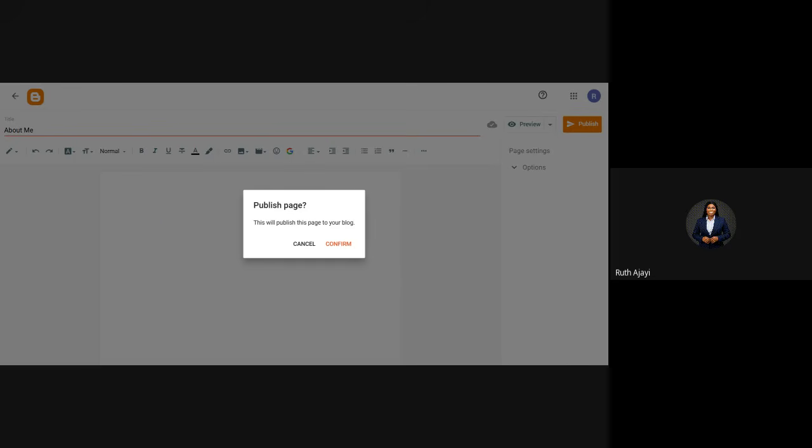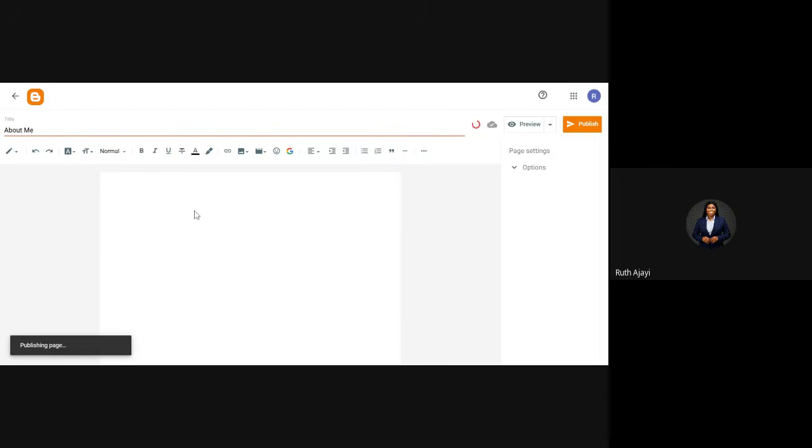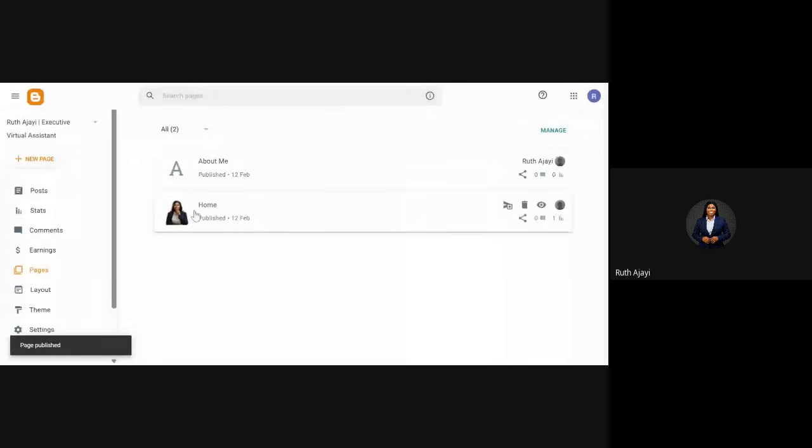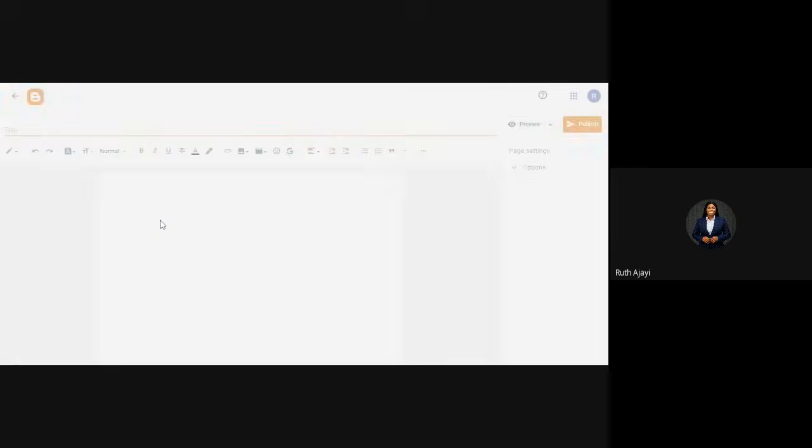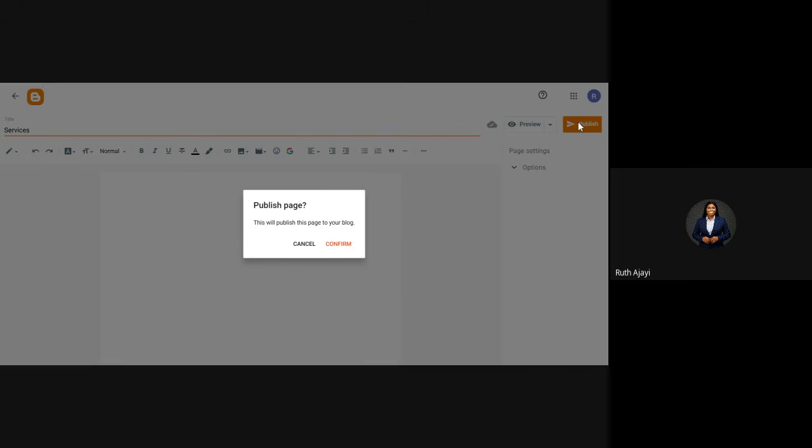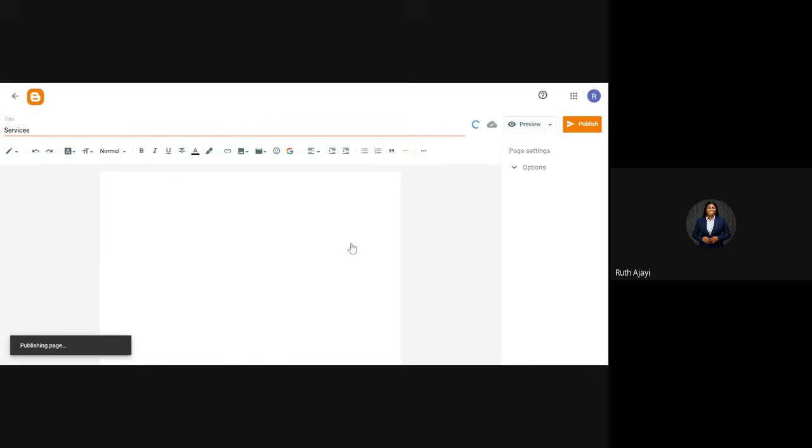Don't forget that you still have to come back to this interface to put in something here. But let me just confirm it for now so that we can see the effect and then quickly move forward. Then add another one. Add another page, call it maybe services, so that they know that this is what you do and how you do it. Publish this one also. Don't forget you still come back to these pages to work on them, but you are just creating them for now.